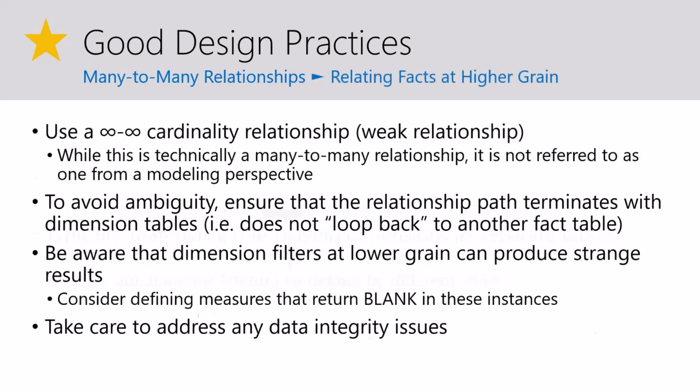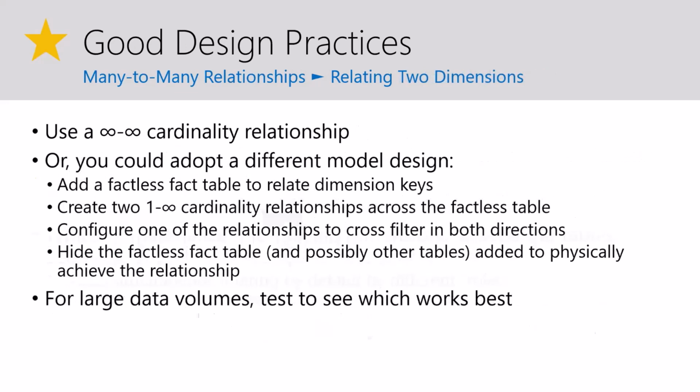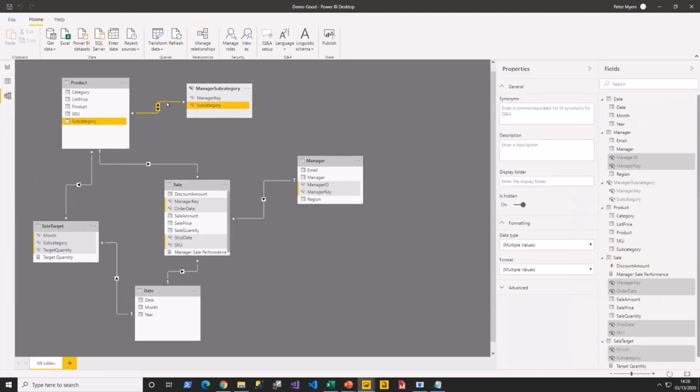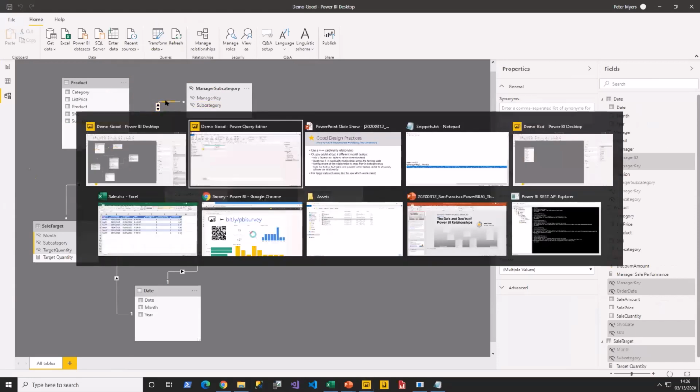What it can mean is that you're using a many-to-many cardinality, where my sale target related to product but at a higher level than the product table. We don't have a one side. Or, as was the case with manager and subcategory, there is a many-to-many between the entities themselves, in which case you must introduce what we call a factless fact table, and then create the one-to-many and many-to-one relationships, noting that this was perhaps the one time when we use bidirectional filtering to allow the propagation across from fact to dimension to get to the fact. Okay, so it's probably the one time I would consider using it.